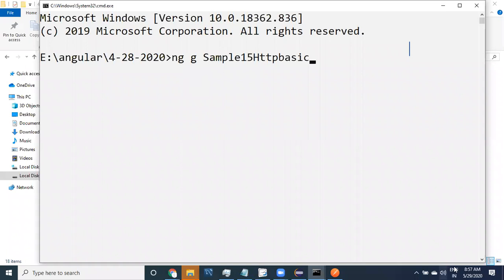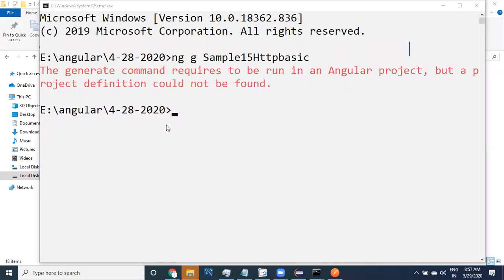Enter this. Sample 15. You can take whatever name you like. What happened here to generate? Oh, sorry, not generate. That is what you are saying, right? ng new. Yeah, good. It takes some time, right? Wait for a few.